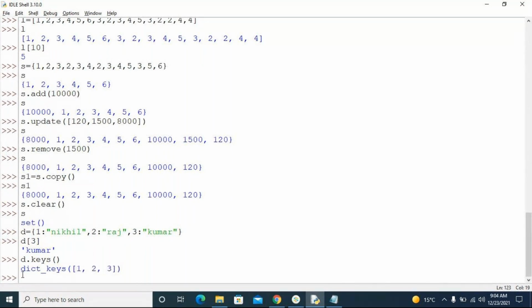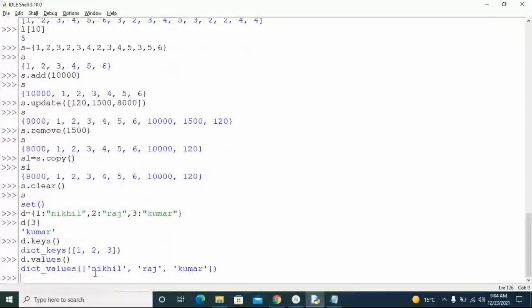So if I say d dot values, it gives me all the values. Nikhil, Raj, and Kumar are the values. Understood, right? So in the dictionary, keys gives you the keys and values gives you the values. If you know the key, only then you can retrieve the value. If you know the key 3, you can retrieve the value.